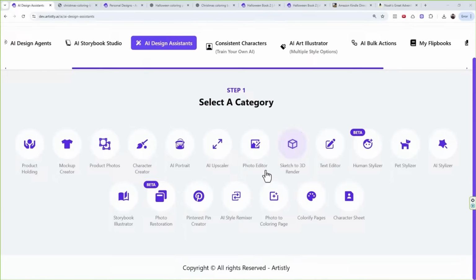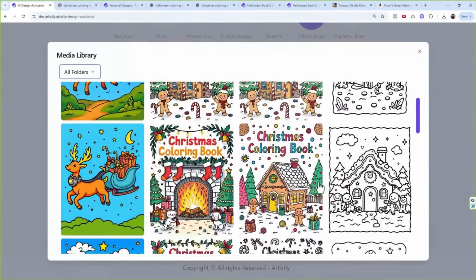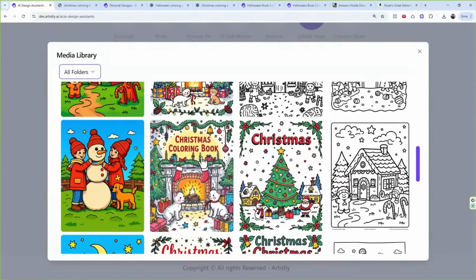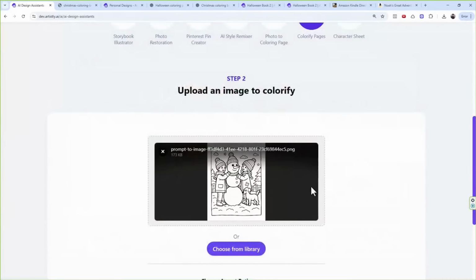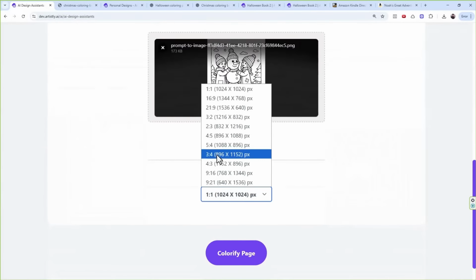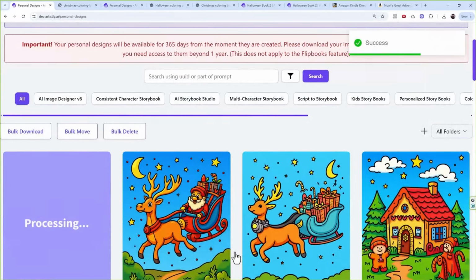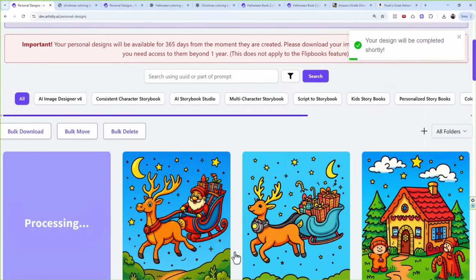You will see an option called Colorify Pages. When you click on Colorify Pages and choose from library, let's say I'll just show you what the AI action will give you and what this will give you, right? So that you can compare them one after the other. The reason I am doing this is because just in Artistly alone, if you use one prompt across different features, you will get different results.